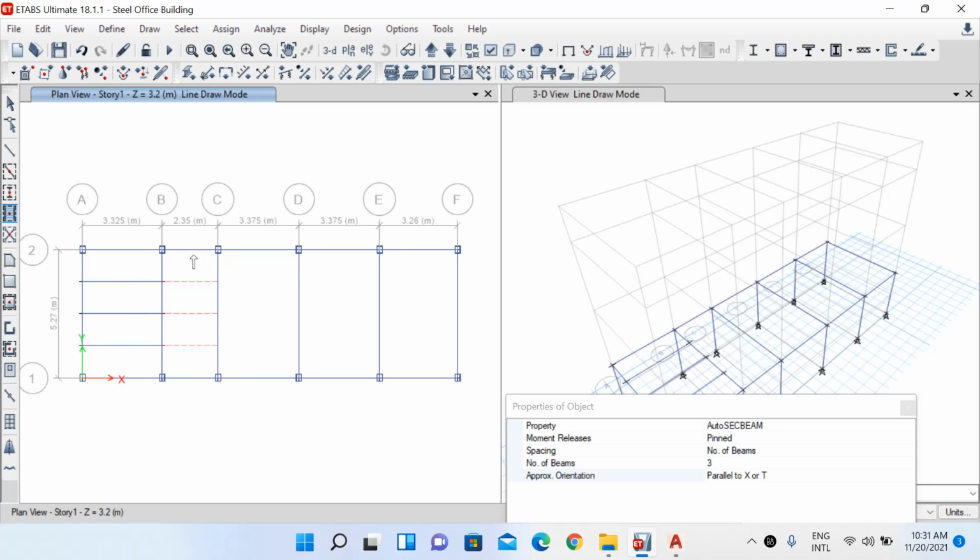In between this B and C grid we have the staircase, so we won't draw secondary beams for now. Do the same for all other grids, between C and D, between D and E, and then between E and F. So this is how you draw secondary beams.